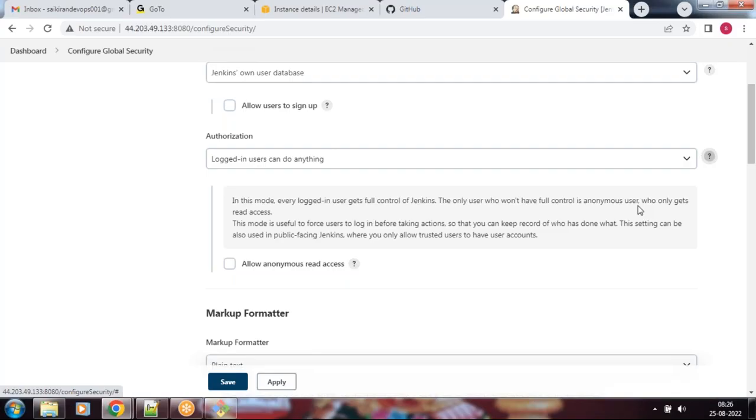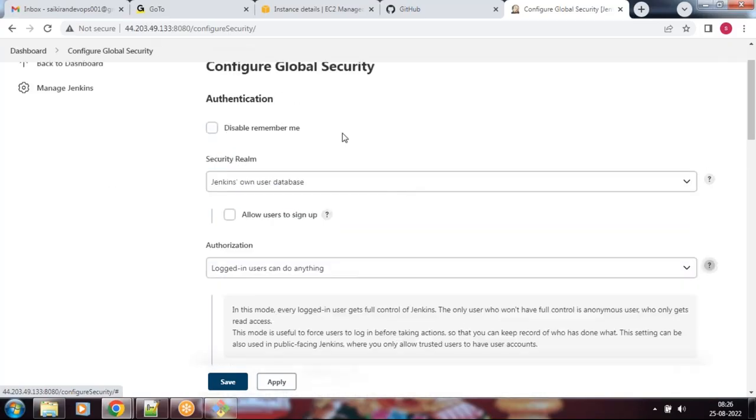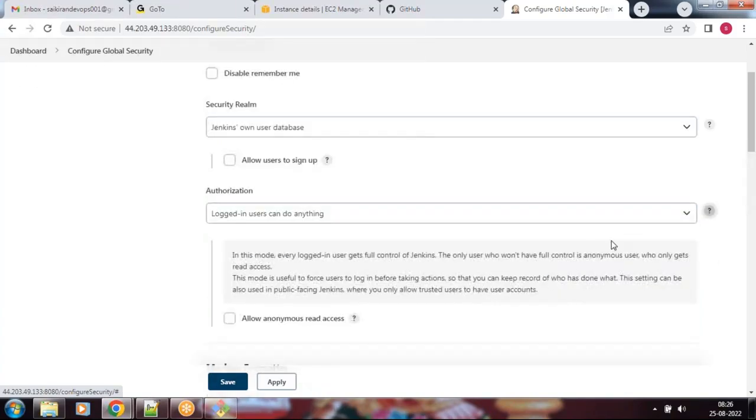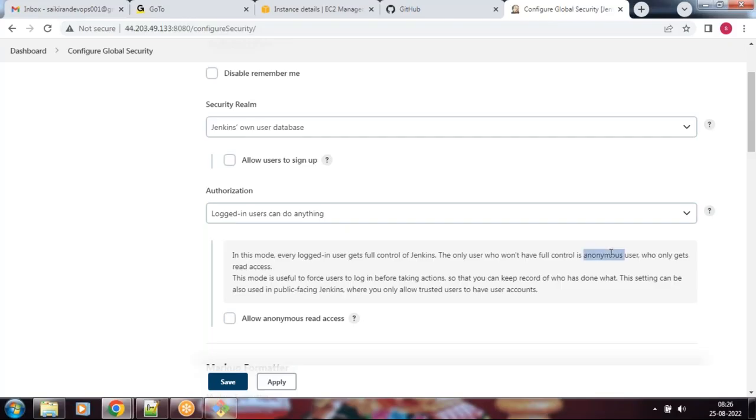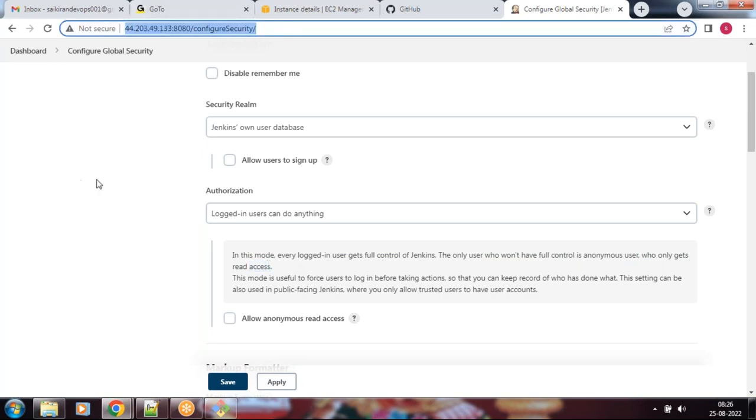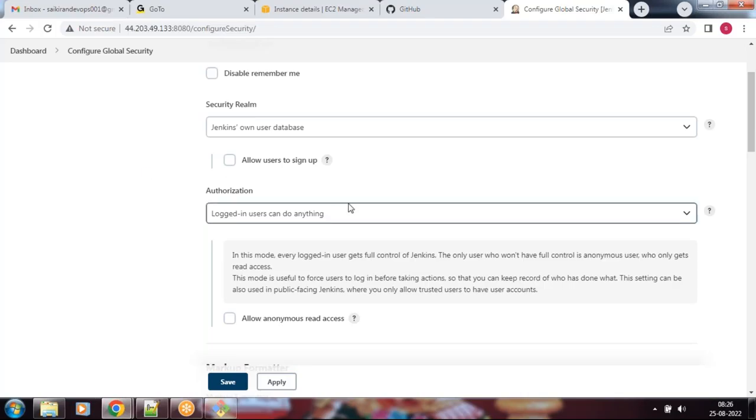Who is the anonymous user? Anonymous is nothing but an unknown user. If this Jenkins doesn't have any password or username, and you give this URL, anyone can access it. That user is called an anonymous user. So the only user who won't have full control is the anonymous user, who only gets read access. But our Jenkins server has username and password, so that is why anonymous users cannot access this. If it doesn't have the username and password, anonymous users will get read access.